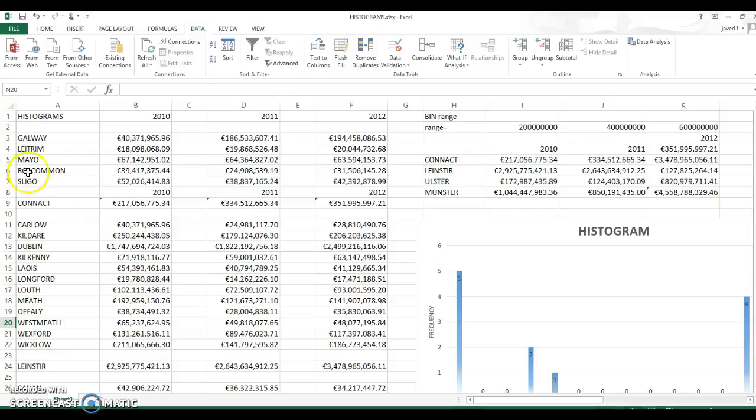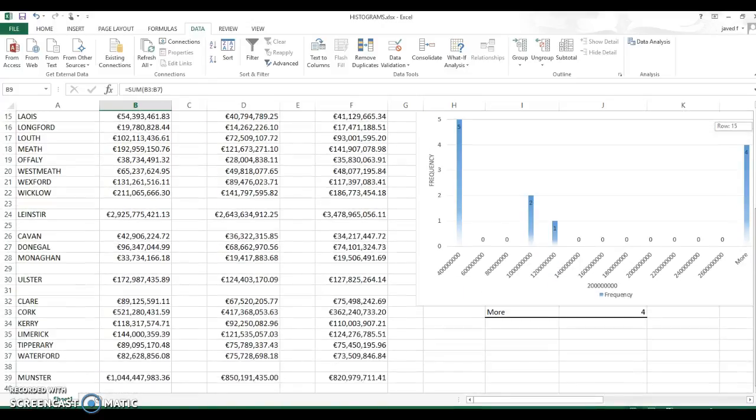Then for the next part, I had to draw up a histogram for the prices of the counties within each province. So I split them up again, and then I used the equals sum function to sum them all up. And then here I summed all of the ones that I already summed up. I did that for 2010, 11, 12, all the way down.